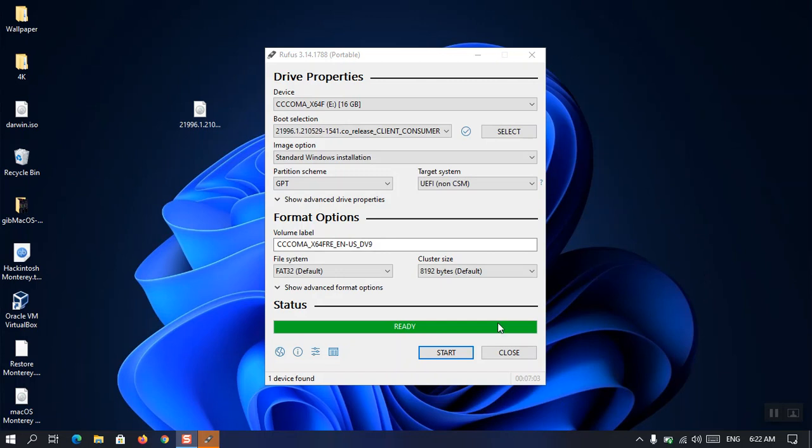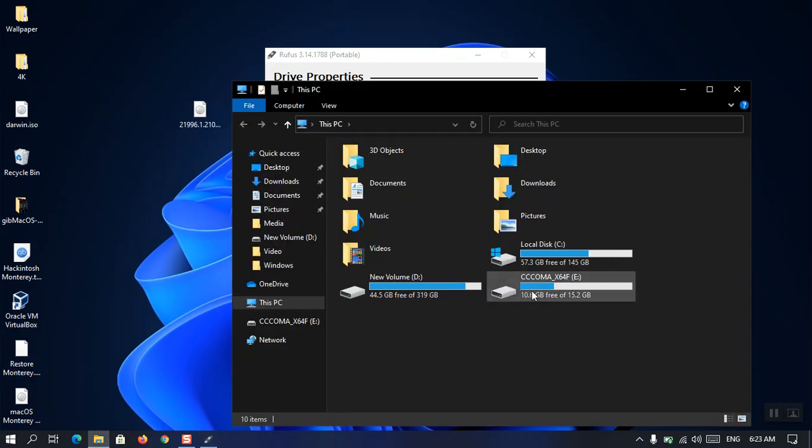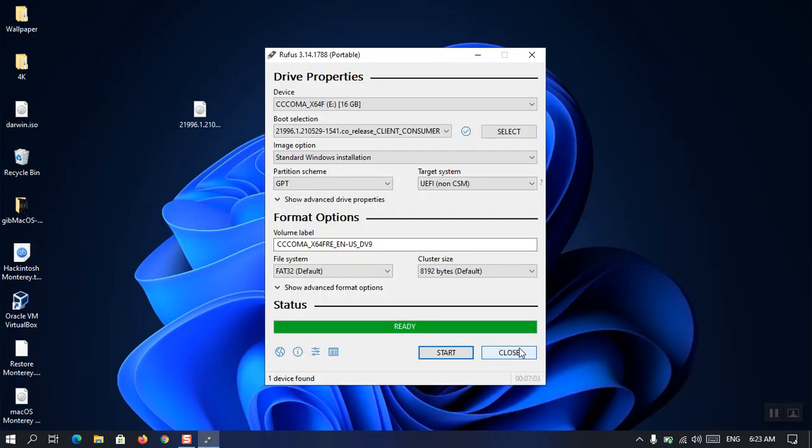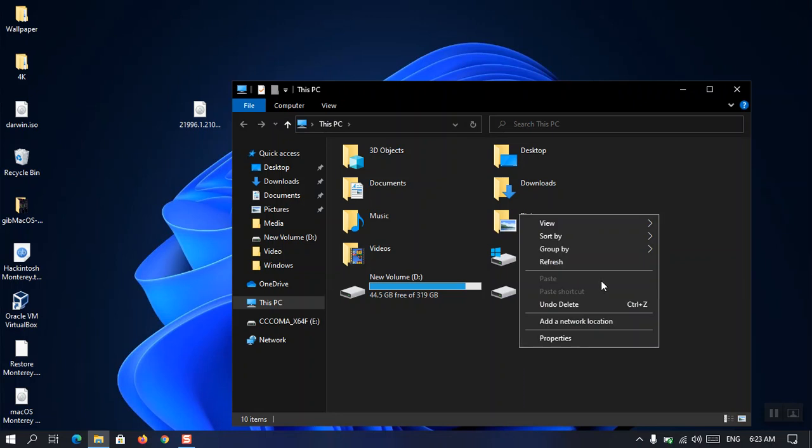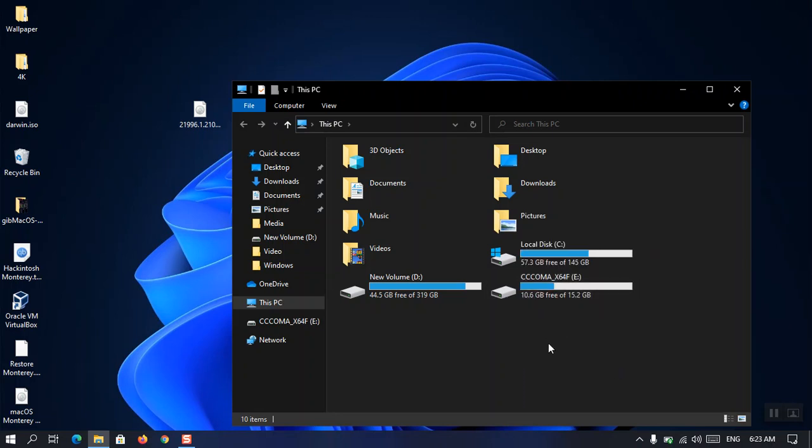Okay, now you can see the files have been copied. So let's just simply close it, and this is how you can create a bootable USB of Windows 11 on your computer. So now just go ahead and restart your computer and start installing it on your PC.